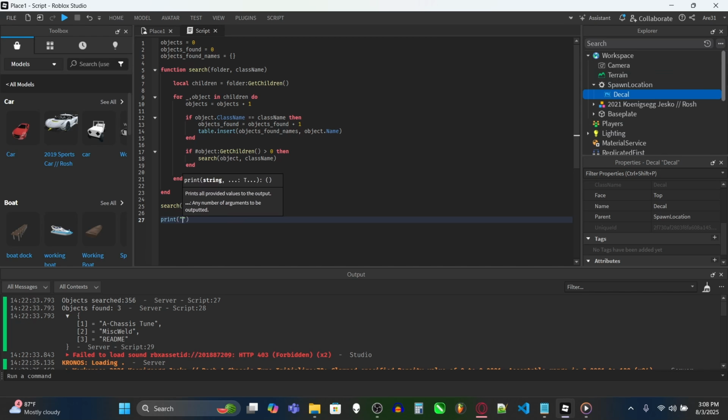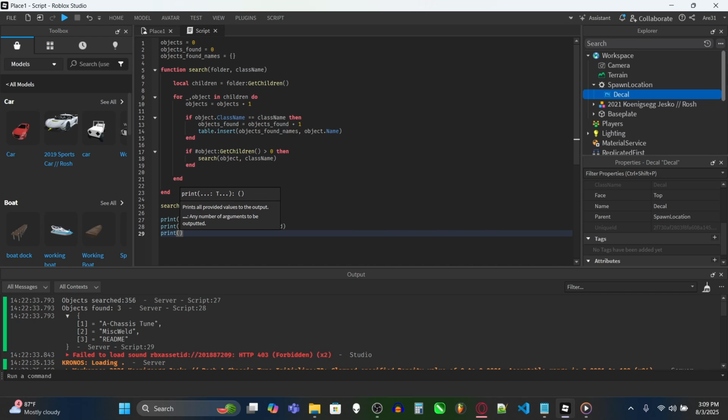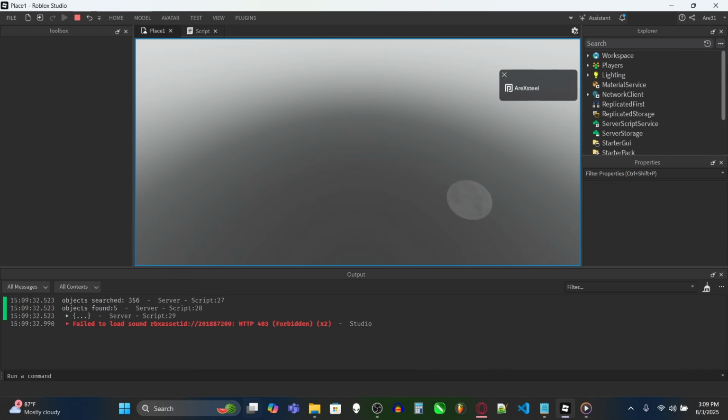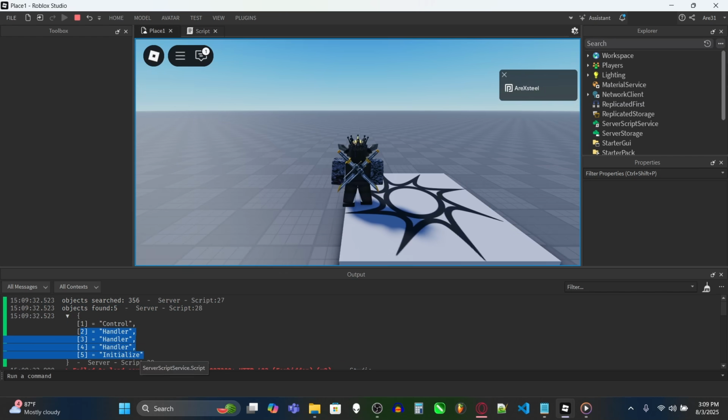So now we need to print objects searched equals objects, then objects found. You could interpolate this later if you wanted to make it easier to read with the print statements. There you go, guys. We're going to run this. Ignore all the other stuff, it's just these first 3 lines. And then open this up, and it's going to show you all the scripts in the game.